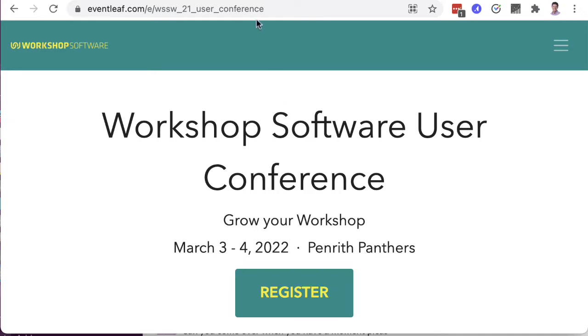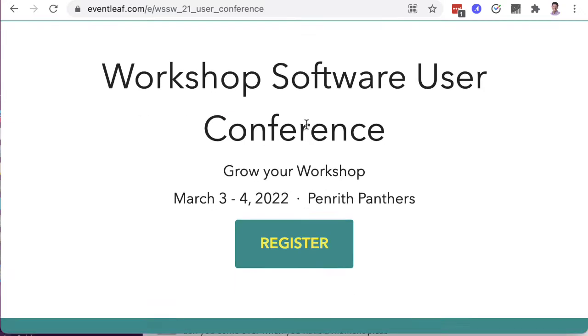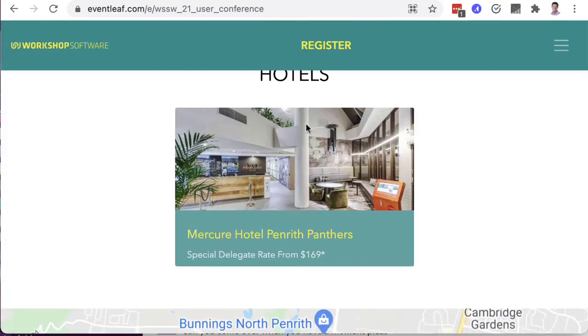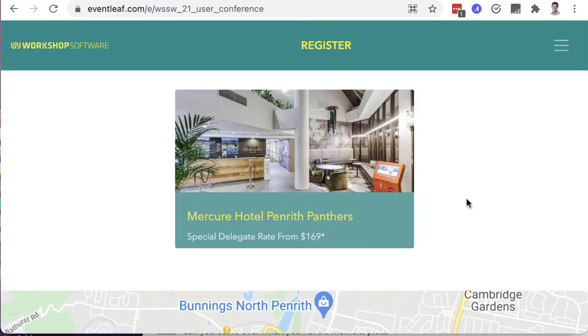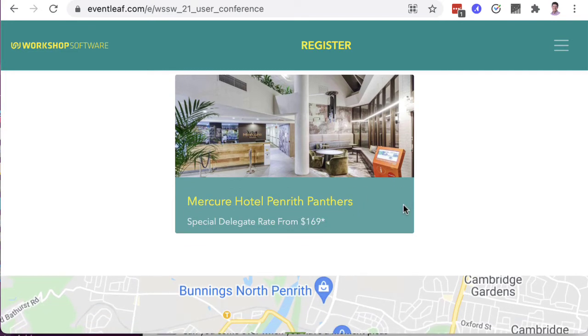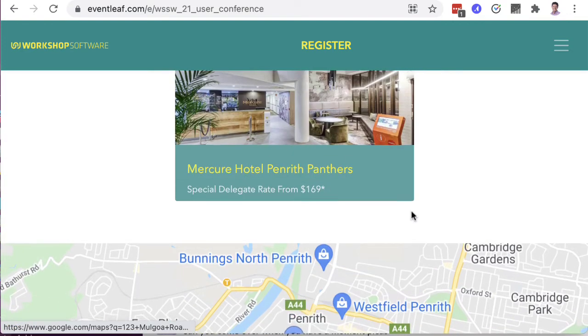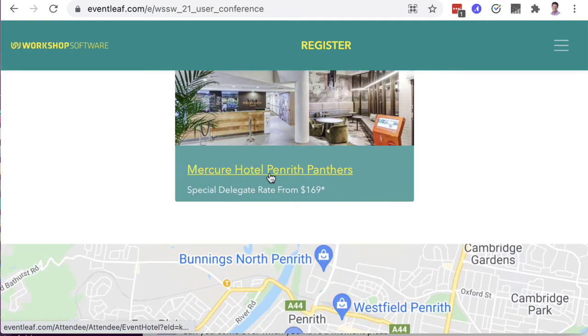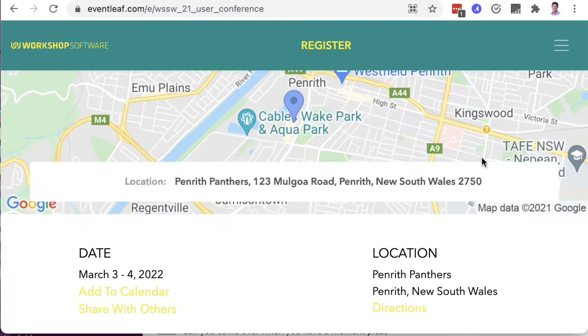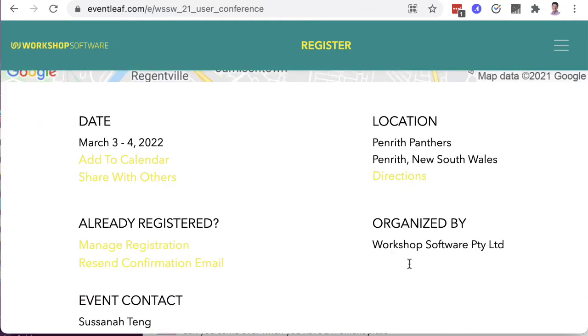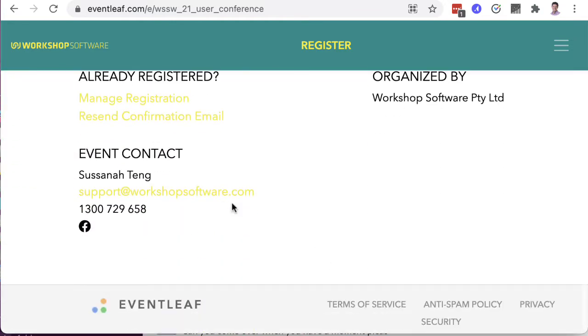So this is the website to go through. There'll be links on our website and various communications to there. And if we scroll down, we've got all the details, including the hotel info. You can book the hotel too, get a special delegate rate, ring the hotel to make a booking, and tell them that you're with the Workshop Software event, and they know that that's the details there. A little bit about the event and the location.